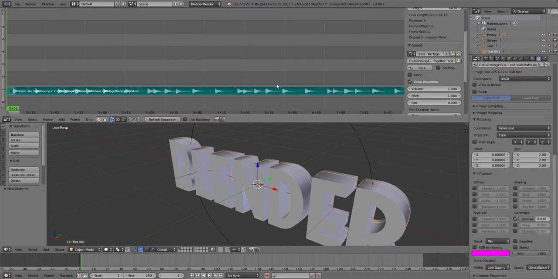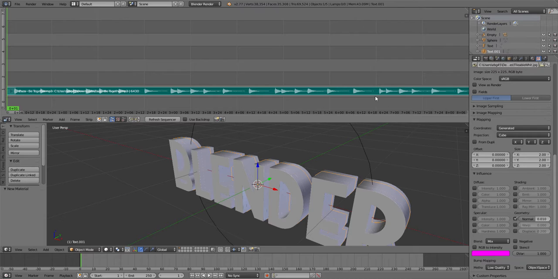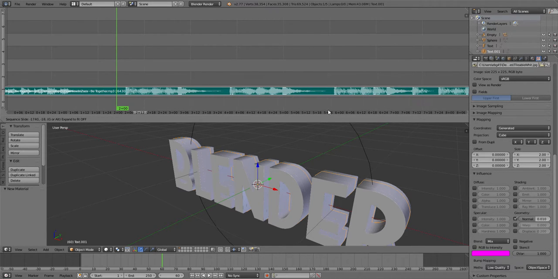So you want to hit N now after that's selected, and hit Draw Waveform. Now you can easily see the beat drops and wherever you want your music to be at. Now set your current frame to 60, and hit G on the music and grab it and drag it until you find the area of the song that you want.